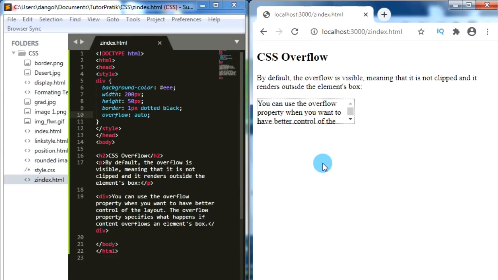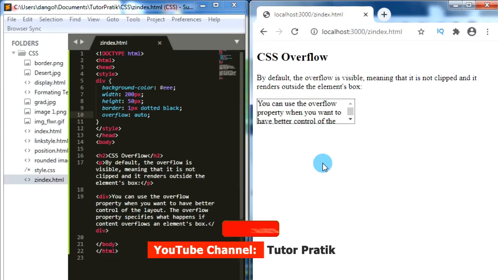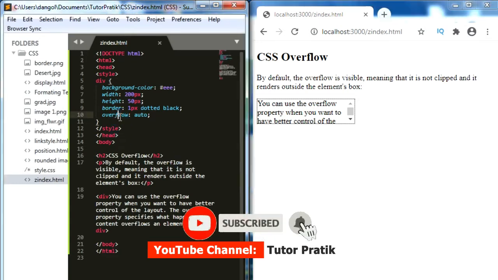In this way, for managing overflow contents for any HTML element, we can use this overflow property and apply the various values as per our requirement.